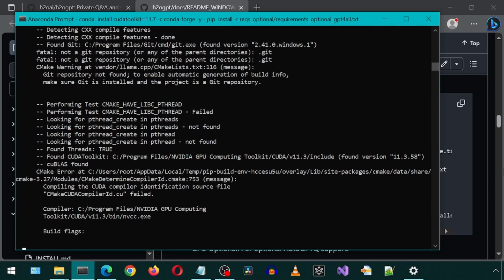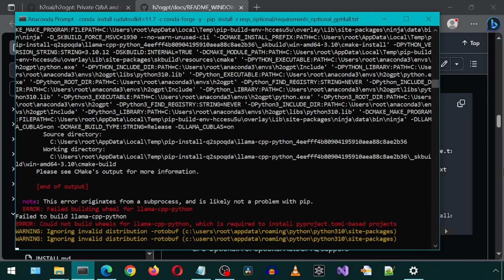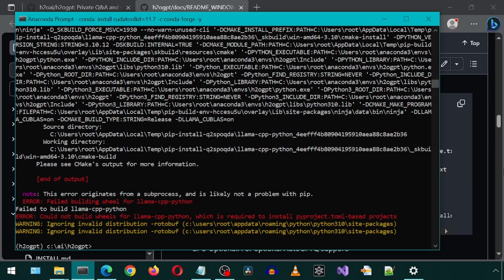This one gave an error message about LLaMa.cpp Python. I couldn't figure out how to fix this, so when in doubt, ignore it and move on. Good advice.